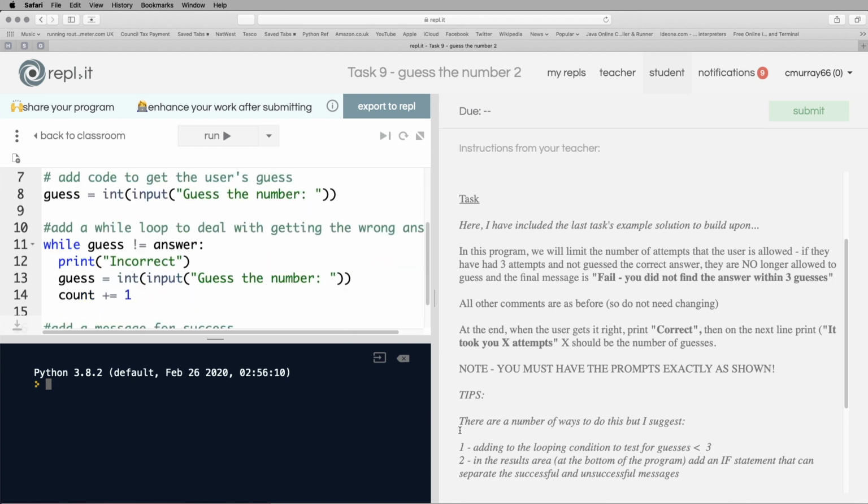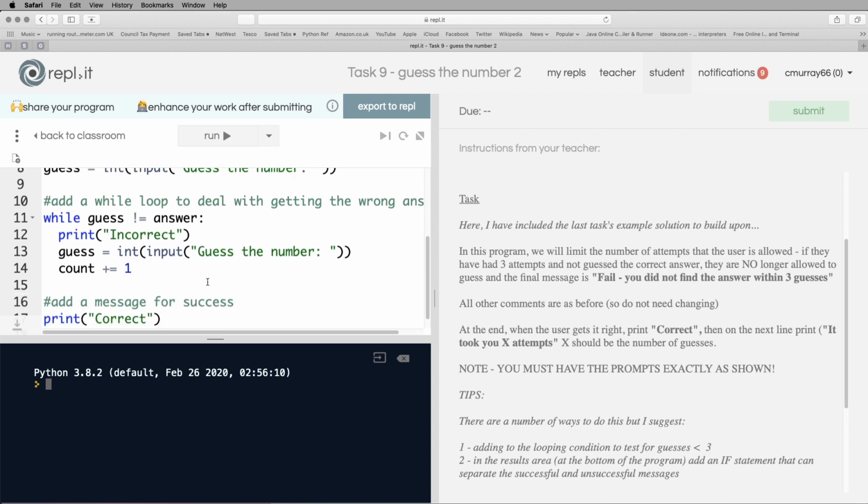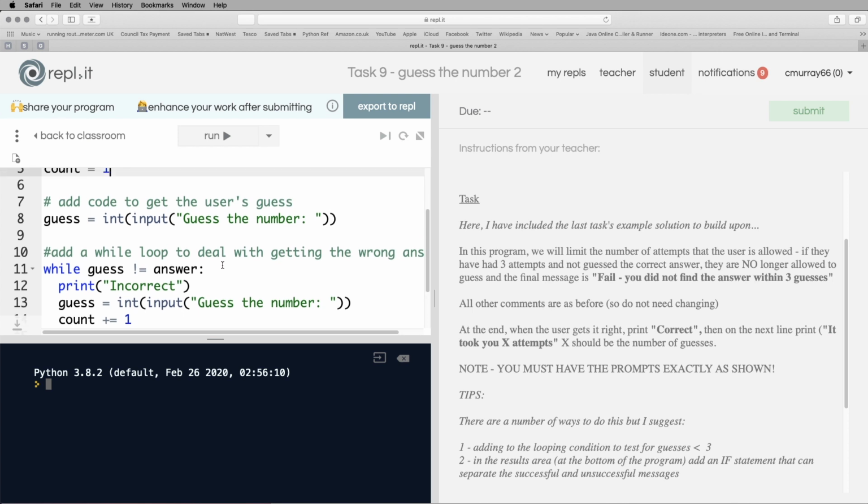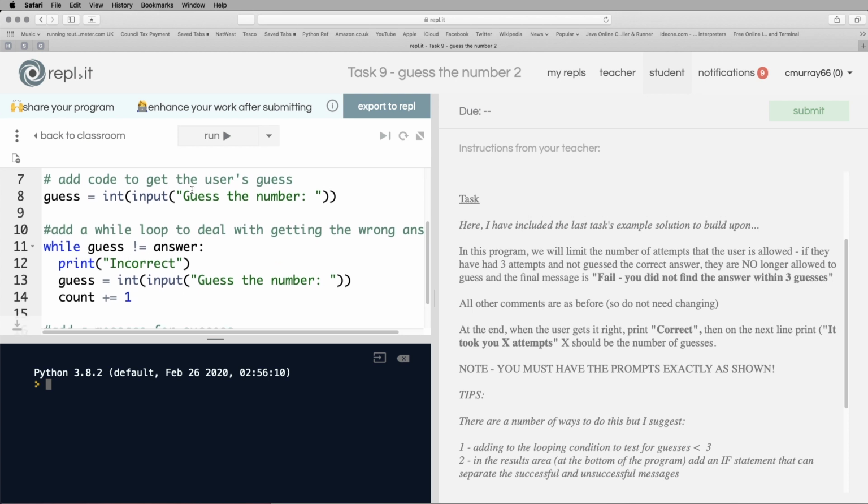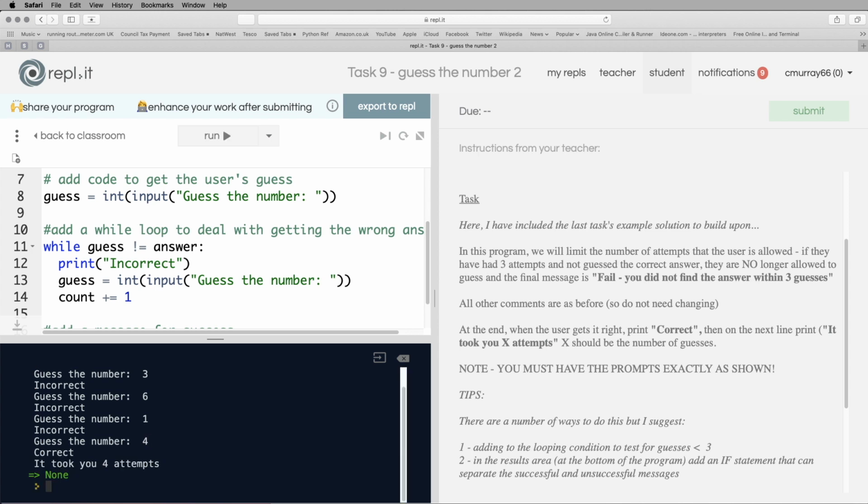So add to the looping condition for guesses less than, right, okay, so here this is almost complete, but what it's saying there is if I ran this now, and if I guess 3, incorrect. If I guess 6, incorrect. If I guessed 1, incorrect. If I guessed 4, it took you 4 attempts.